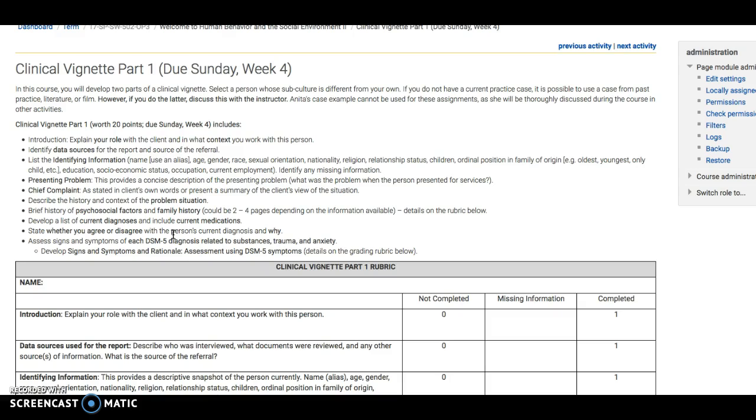The next thing that you want to do is state the presenting problem. This provides a concise description of the presenting problem. Essentially, what is the problem that this person is presenting for services for? What brought this client to your agency? The next thing that you want to do is explore the chief complaint. The chief complaint should really be stated in the client's own words, within quotation marks. It's presenting a summary of the client's view of the situation. So it's not your view as the clinician. It's really, what is the client's view of this problem in living or situation that they're having?